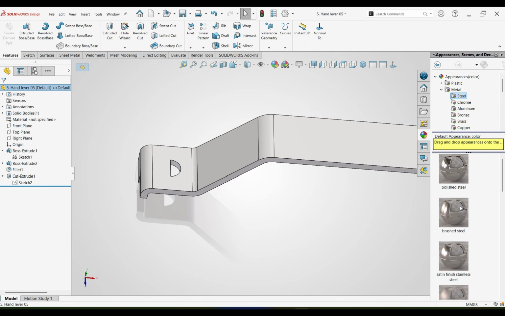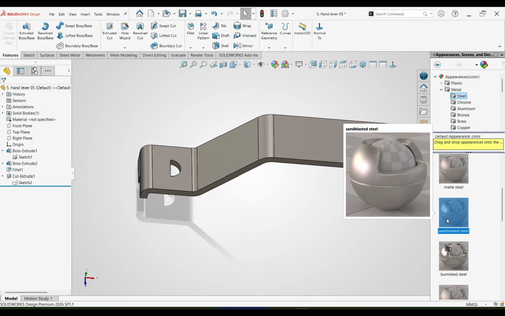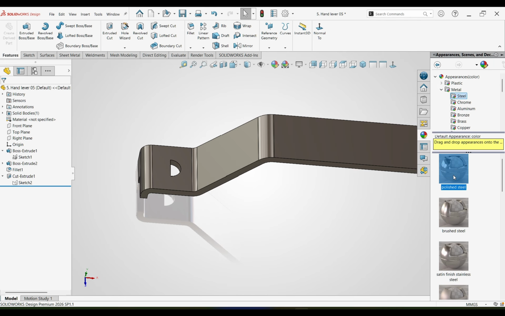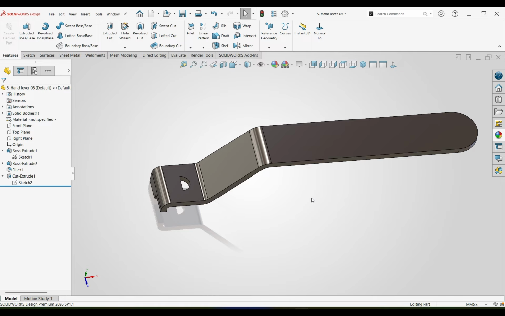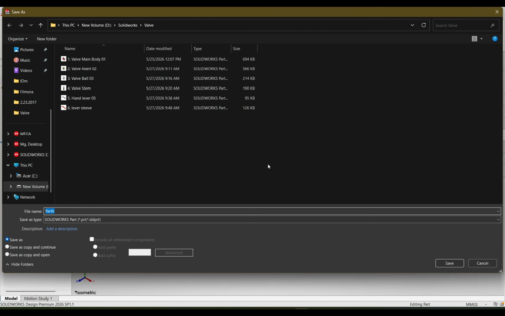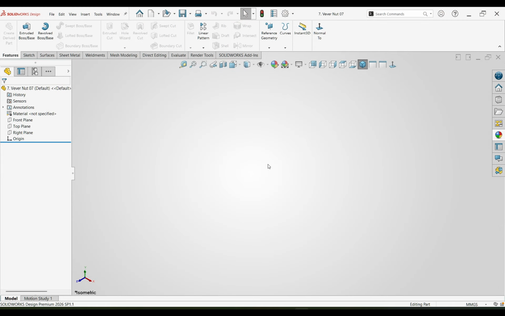The last step, we will use material polished steel and save this part. This is part number 7. The name will be lever knot 07. It's a lever.